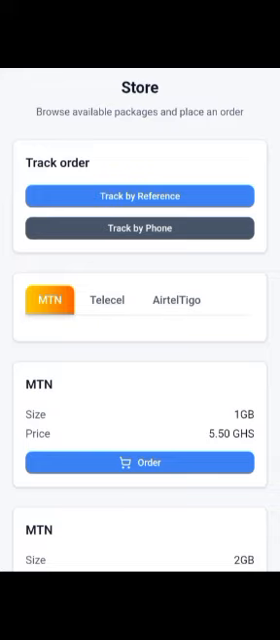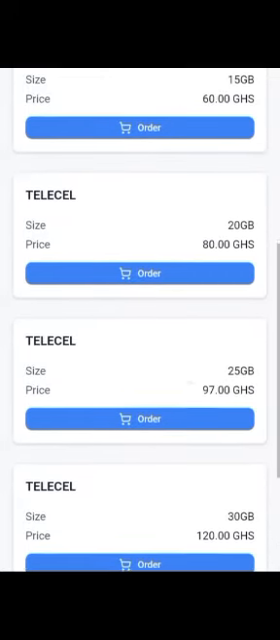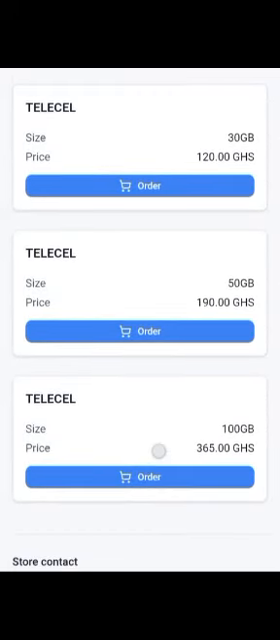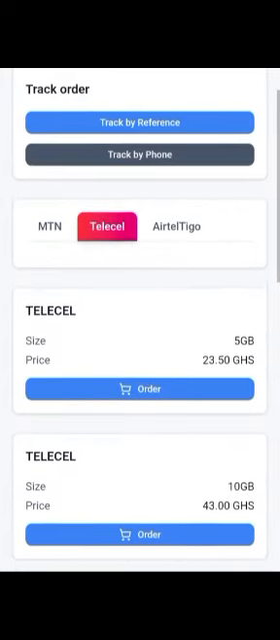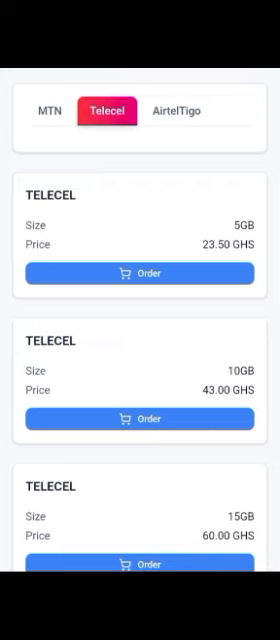This is how to place an order using the store link. You can use the same procedure to place an order for a Telecel package. To do that, you need to click on the Telecel tab. This is going to display all the Telecel packages on the storefront. Now I want to place an order for a 10 GB Telecel package. So I will click on the order on the 10 GB package under the Telecel.